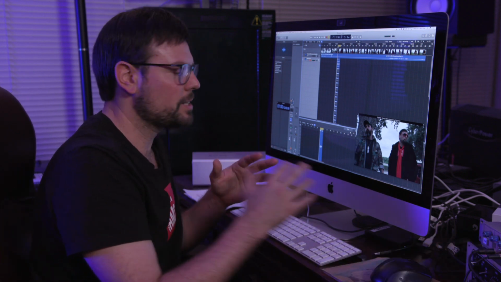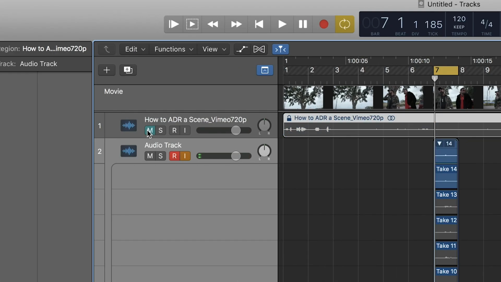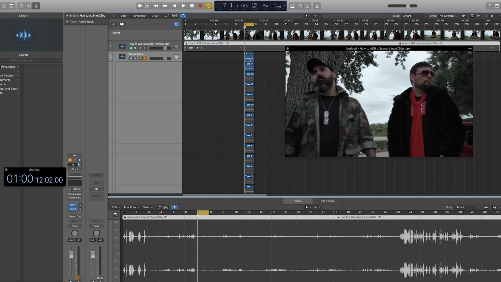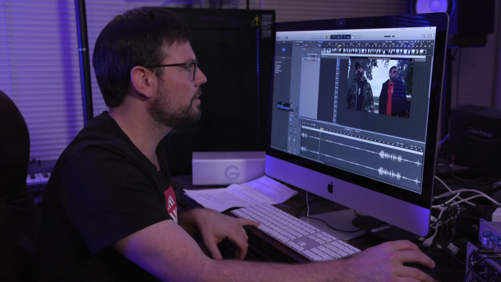So in Logic Pro X, we can actually take the original audio now, mute that audio right here, and we've got our different takes, and we're gonna basically choose one of the takes, and we can hear it and watch it and see how it lines up.